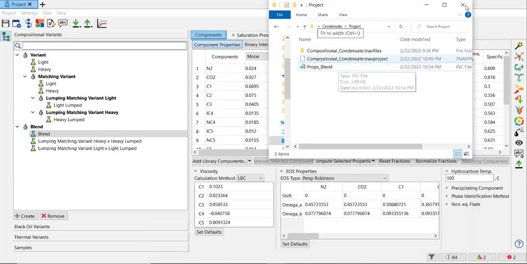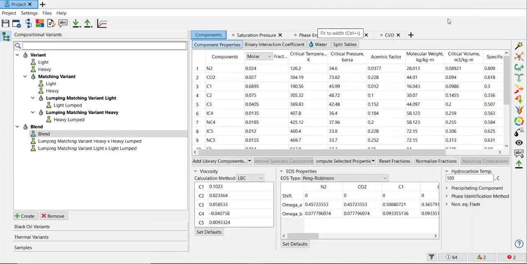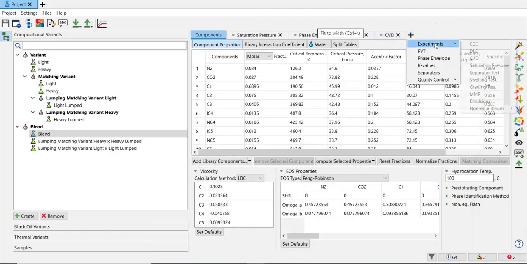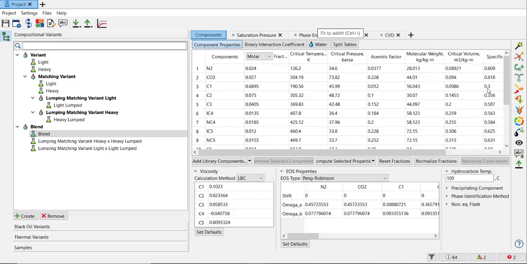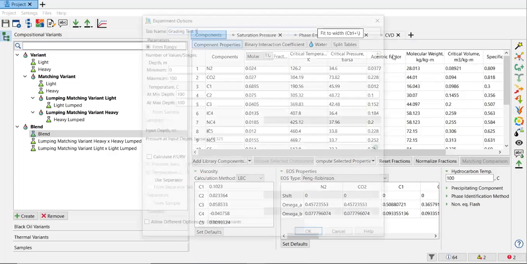Okay, so that's the first method. Now we will try the second method. I will click this one and then go to grading test. We need to do grading test first. Let's wait.